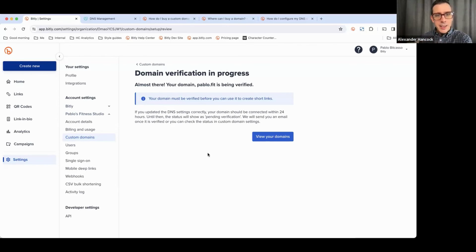So that's pretty much everything that I have to show. It seems really daunting because it's 3 steps. There is a little bit of technical stuff happening with your DNS records, but it's really quite simple.